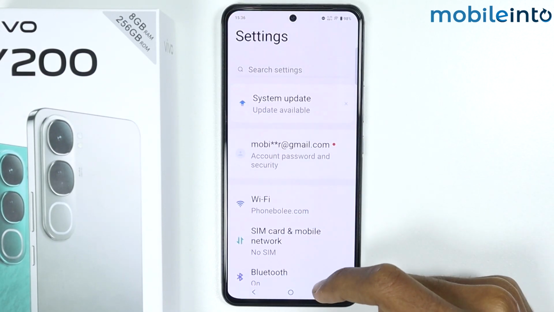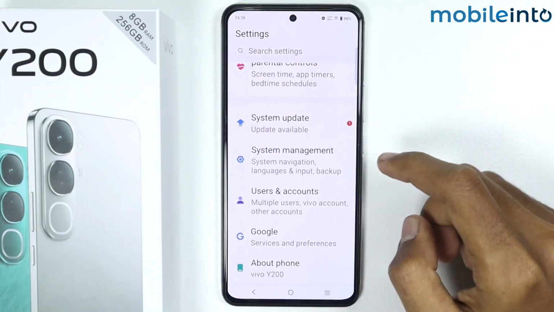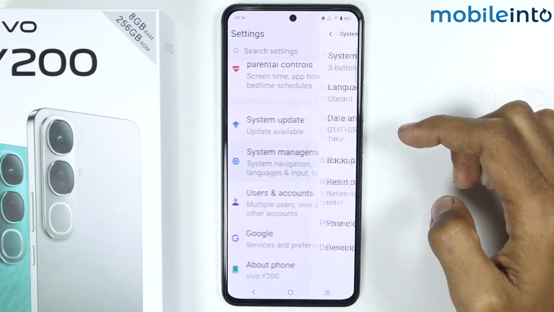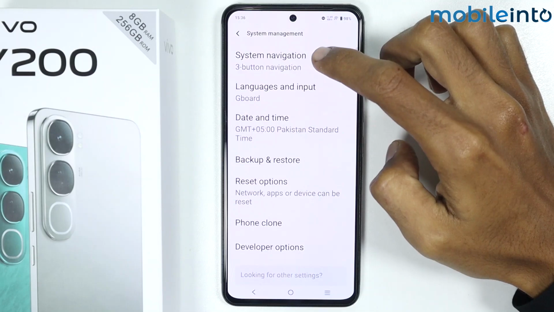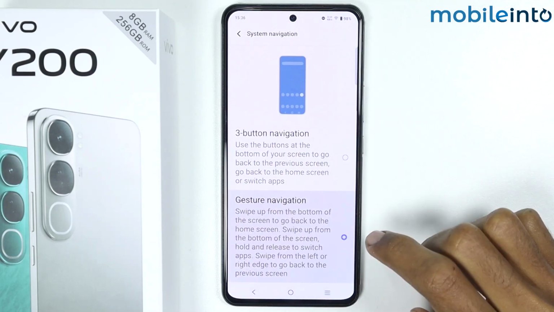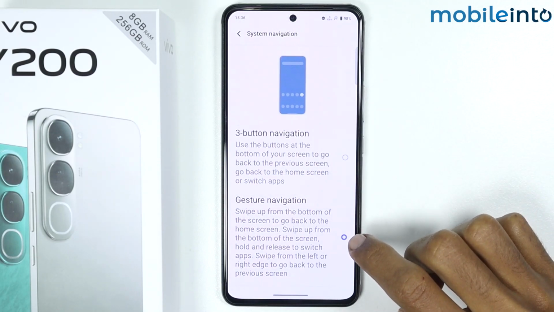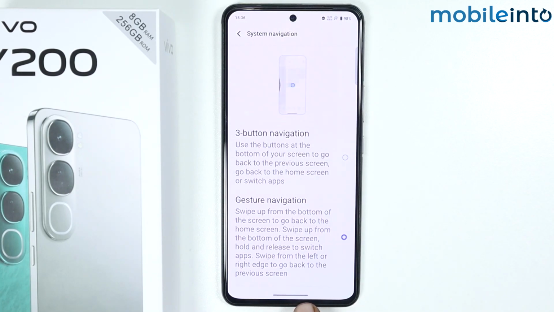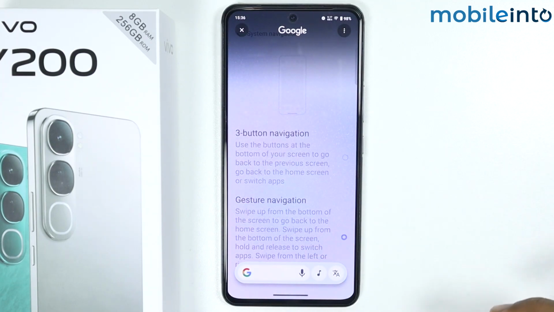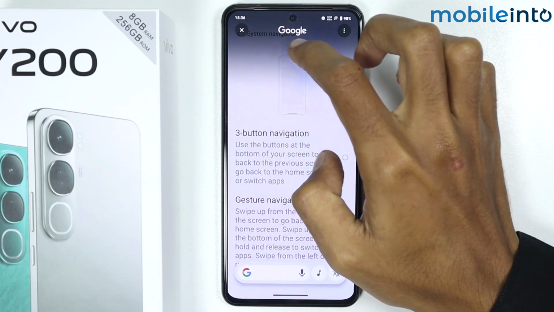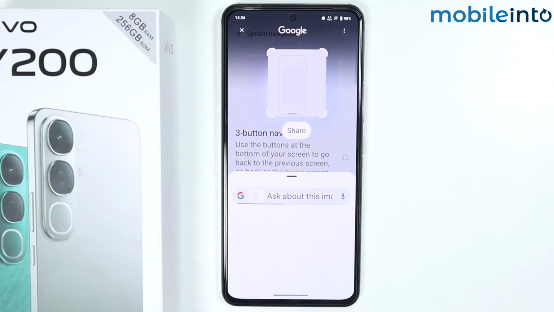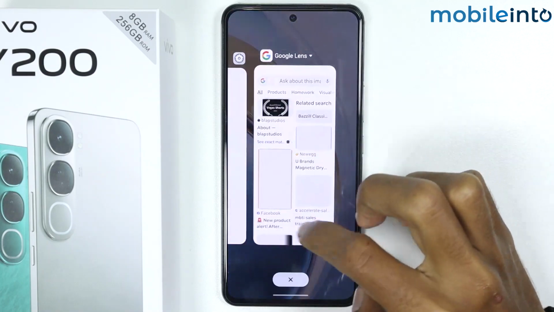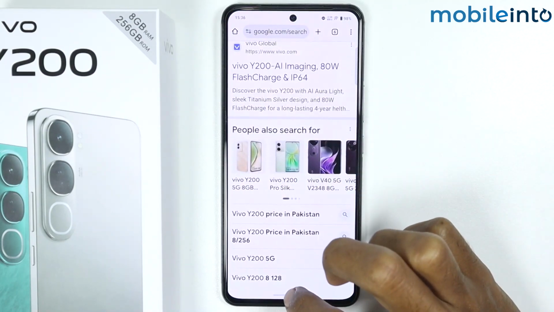Now on the screen, just scroll down and tap on system management. Now just tap on system navigation, and from here just select gesture navigations. And from here, if you tap and hold on this bar at the bottom of your smartphone, you can enable circle to search. Just like that.